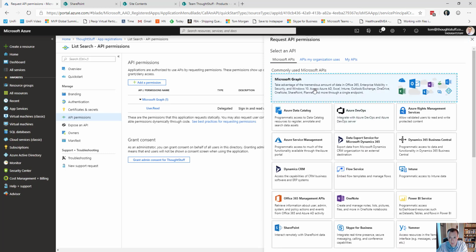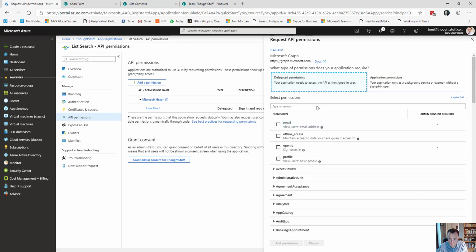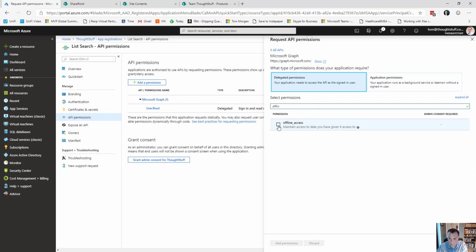We'll use Microsoft Graph. We want delegated permissions. And the 2 permissions we want, hopefully we can search for once it loads them. So we've got offline access, take that. And we also want sites.read.all. So we'll add those permissions.